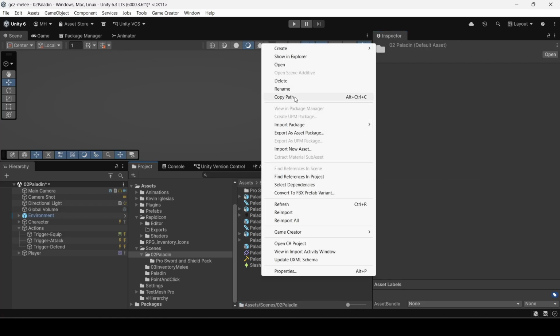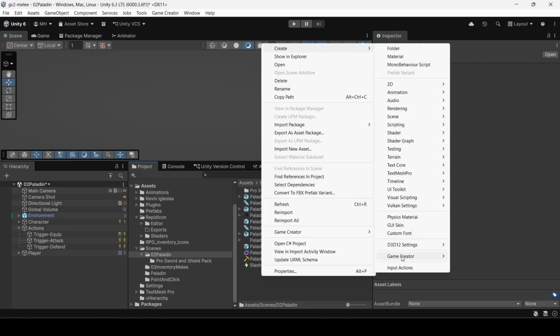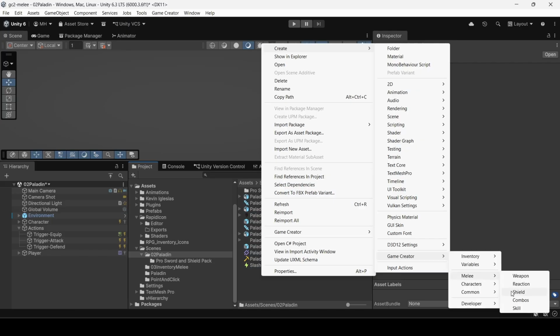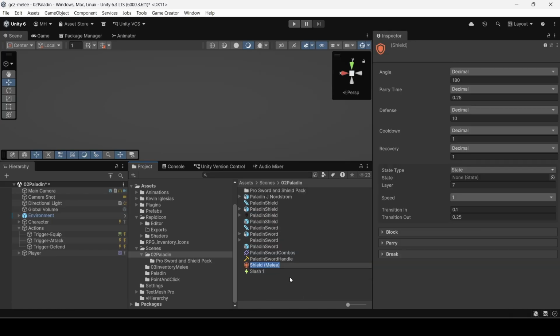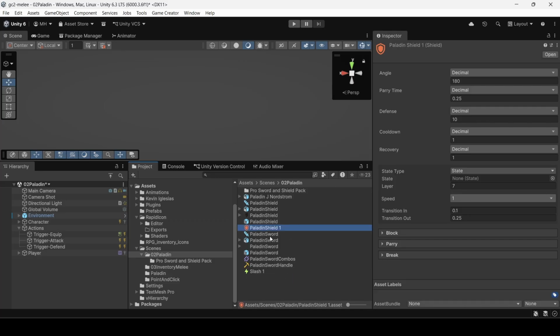And now we need a shield object, because this is actually a shield. So let's create a melee shield object. And then notice it says Paladin Shield 1, I guess because it sees itself as the same name as some of these other Paladin shields that we have in here.